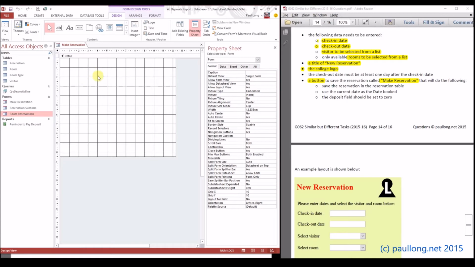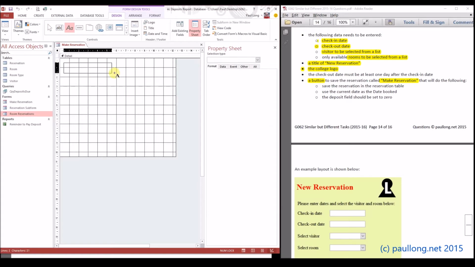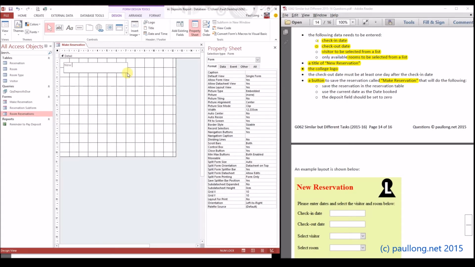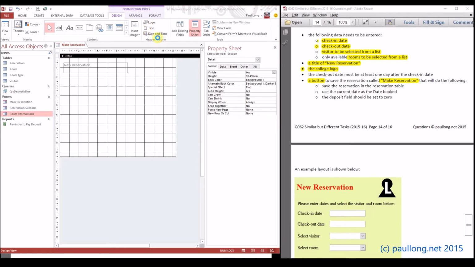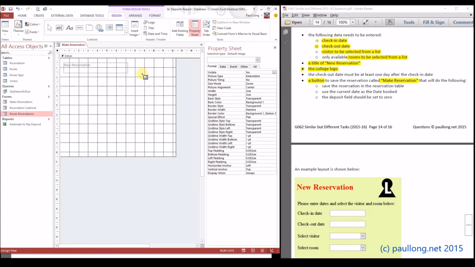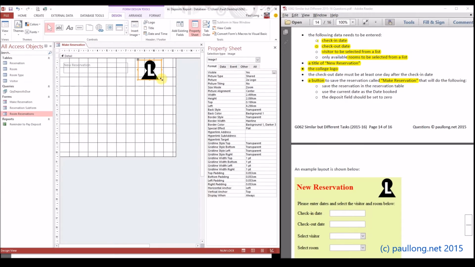and I'm going to give my form a title. So we'll put our title on new reservation. See, all of this is quite straightforward, and we'll include the logo. Oh, sorry, I pressed the wrong button there. It shouldn't be logo, it should be insert image, and then put that there.